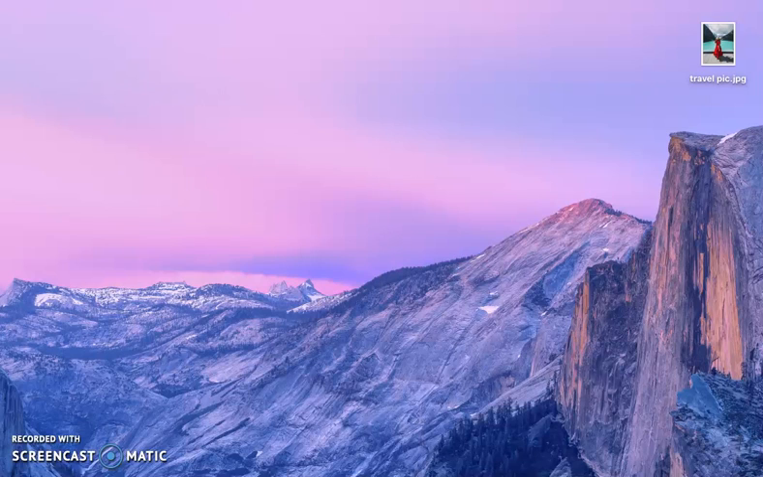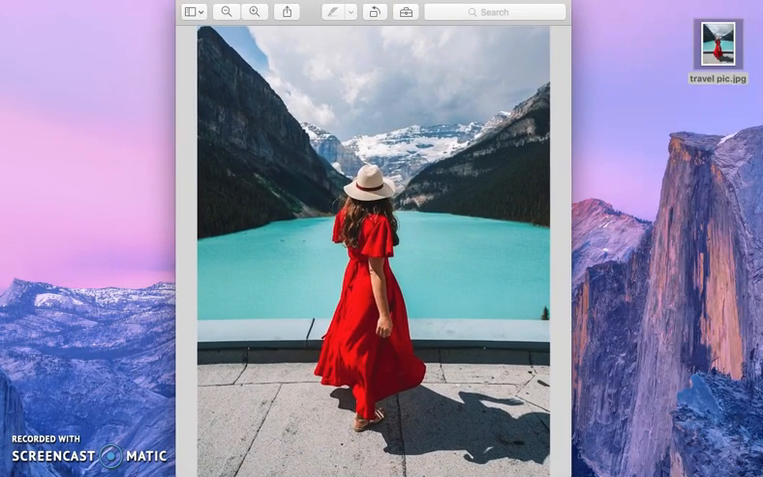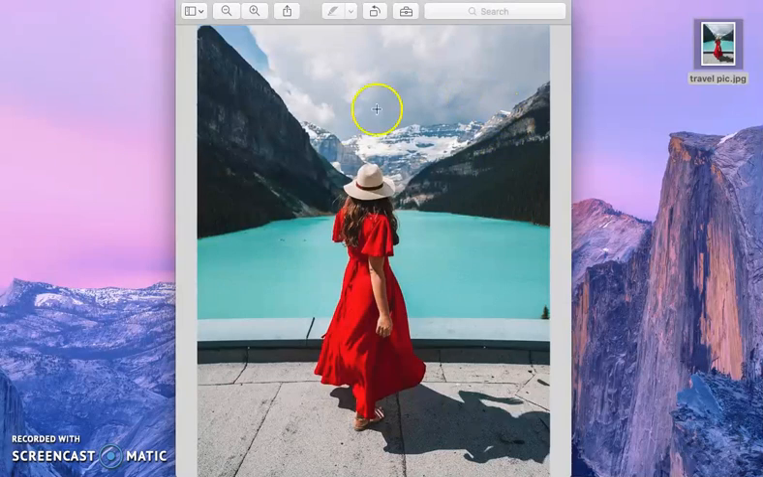Hello and welcome to my video all about how to color pool in Photoshop. So I'm looking at my desktop and I've already selected the photo that I would like to color pool. So this is what we have here. I'm calling it my travel pic, and we have this beautiful lake here and our model who's wearing this bright red dress. So this will be an awesome thing to color pool because it's such a vivid moment in this photo.